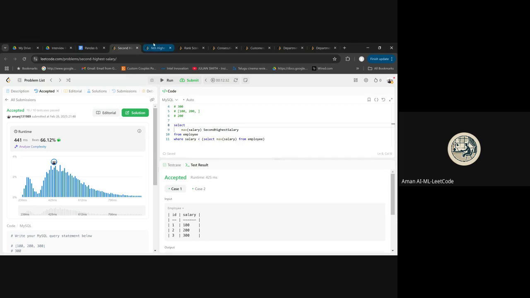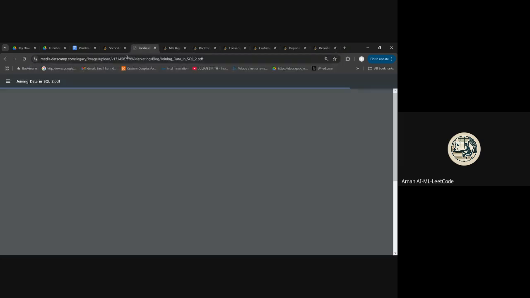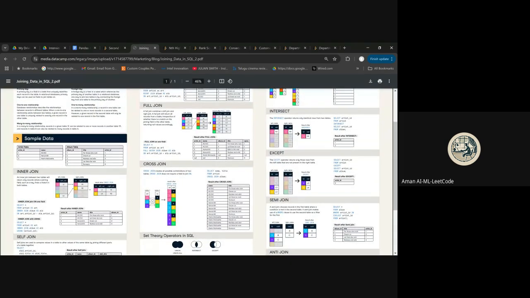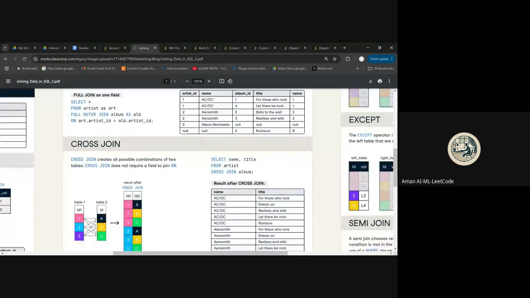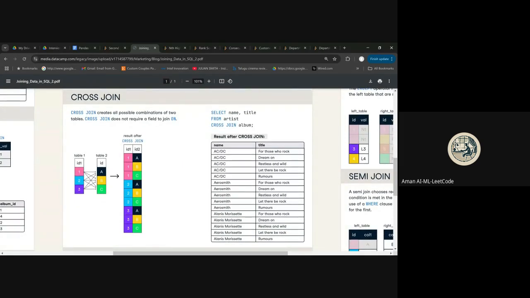All right, let's try to solve the same question using this concept of cross join, a Cartesian product. Okay, this cross join. We'll try to use this concept of cross join. This is table 1, this is table 2, and then you have a cross join table, which is basically all the combinations that you have.